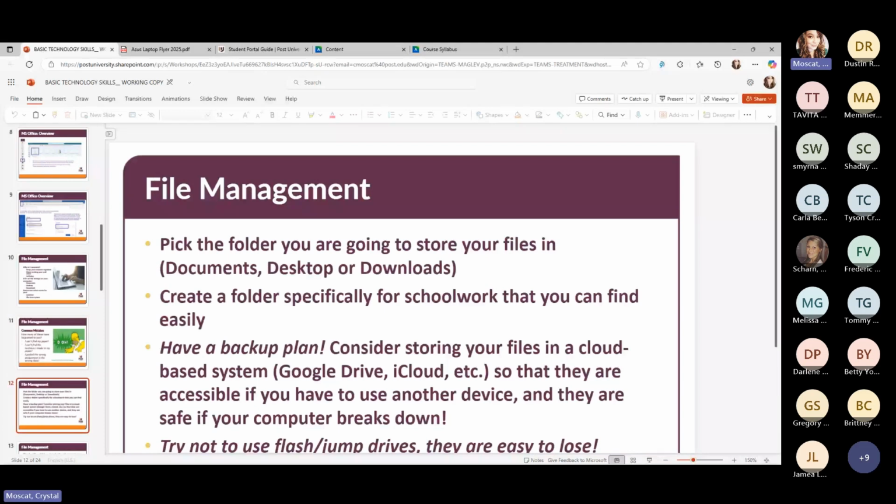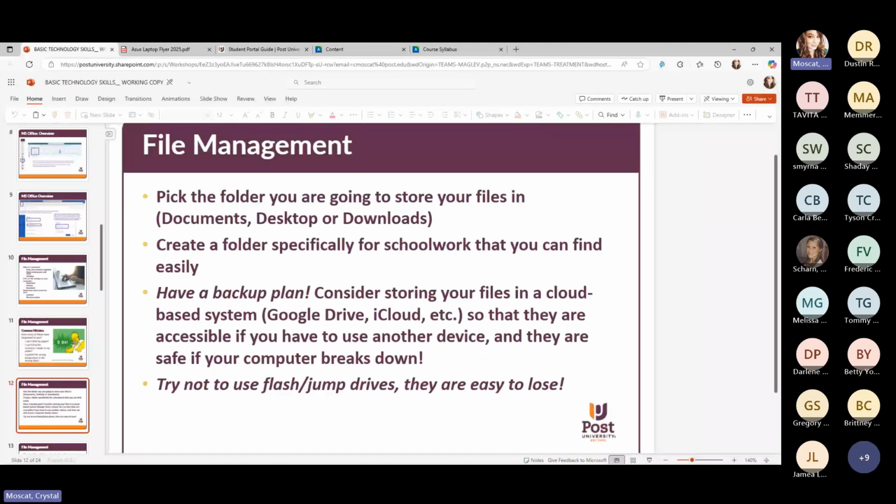So you want to pick the folder you are going to store your files in, whether it's documents, the desktop, or downloads. Let me try to see if I can give you an example. Give me one second here.